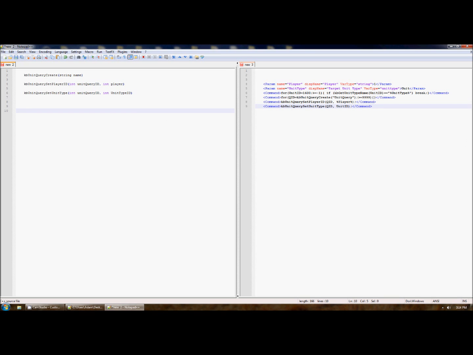Next parameter that we'll go over is set state, which is a kind of confusing one. It's just not really that self-explanatory, I guess, unlike some of the other ones, like player or whatever.